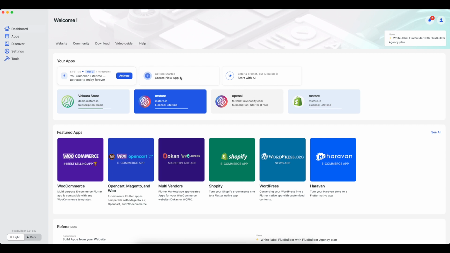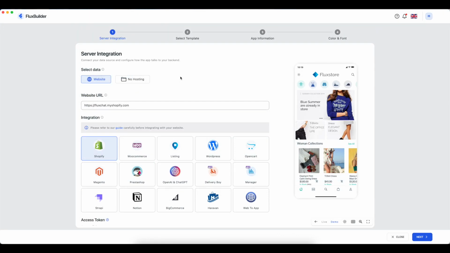FluxBuilder will guide us through a few simple steps to connect the store and create the app. First, enter your main Shopify store URL. Make sure the URL starts with HTTPS. Do not enter a Shopify admin URL, product link, collection link, or subfolder.